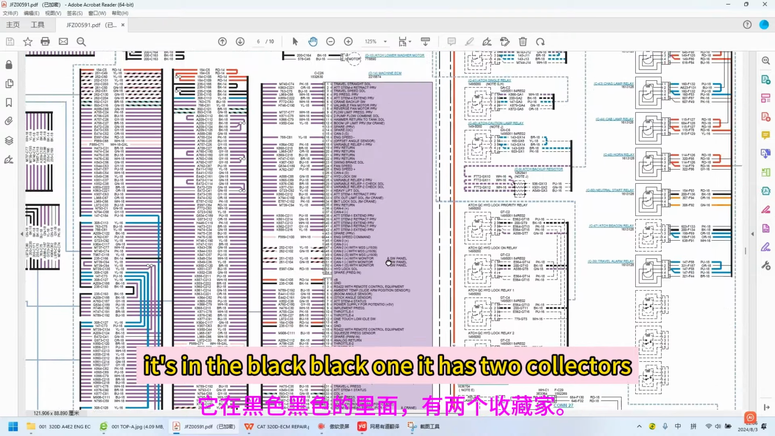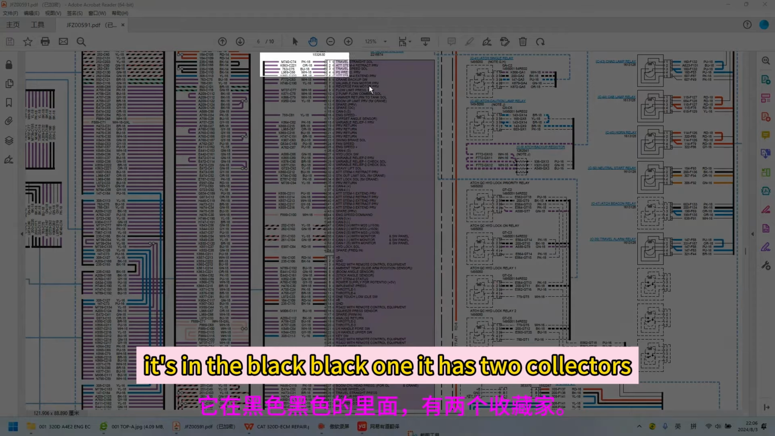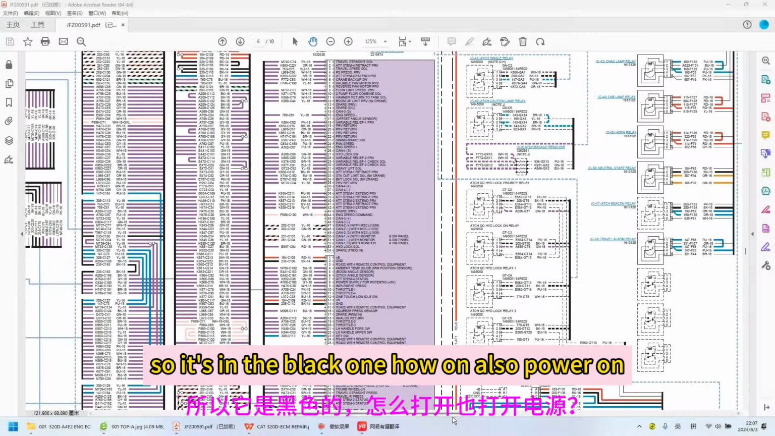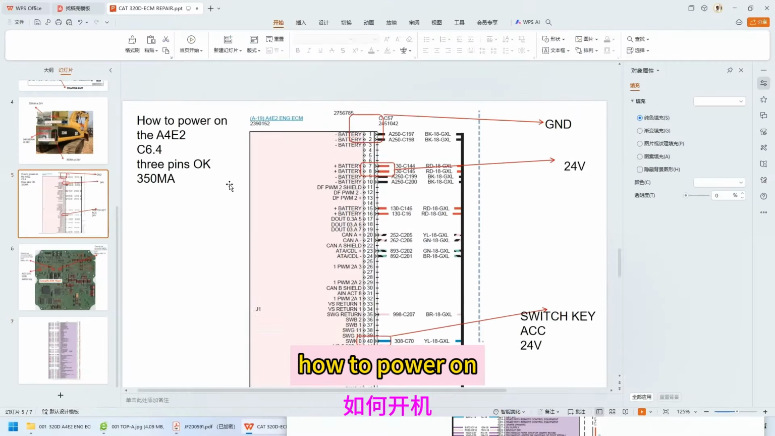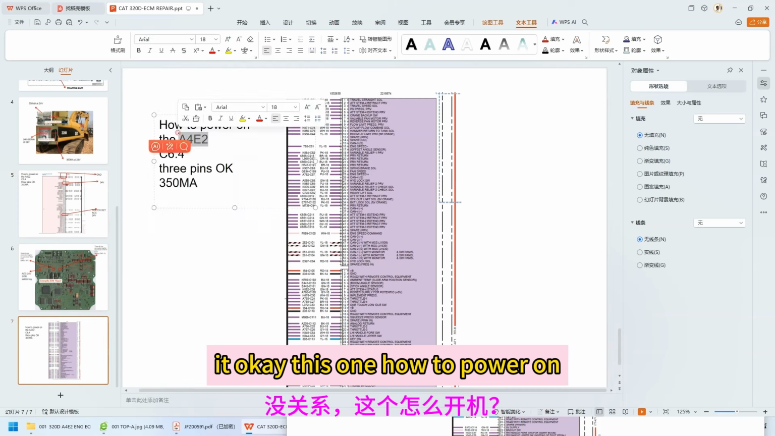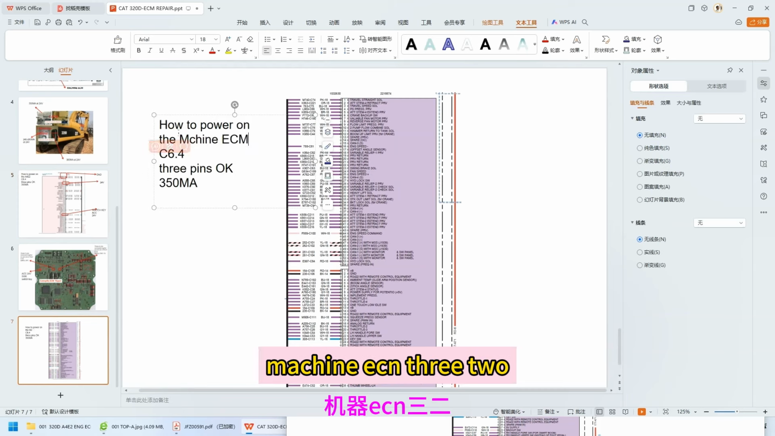It's in the black one. It has two connectors, brown and black. So it's in the black one. Power on. Also power on. How to power on it? Okay, this one. How to power on machine ECM.